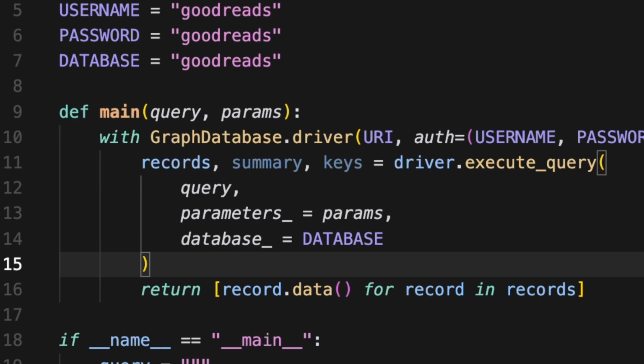Now, this method returns three things: the records, a summary, and the list of keys. Most of the time, you'll probably only be interested in the returned records. These hold the actual data from your query. The summary is useful when you want additional details about the query execution, such as the query text, how many results were returned, or even query profiling information. The keys represent the column names of the result set, essentially listing all the fields that were returned by your Cypher query. For the records, we're going to convert each one into a Python dictionary so they're easy to work with in regular Python.